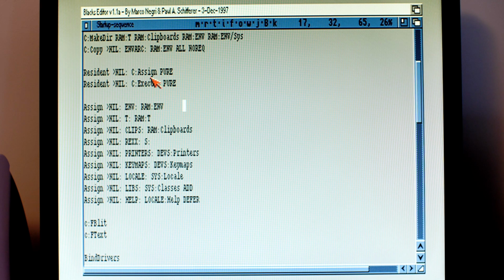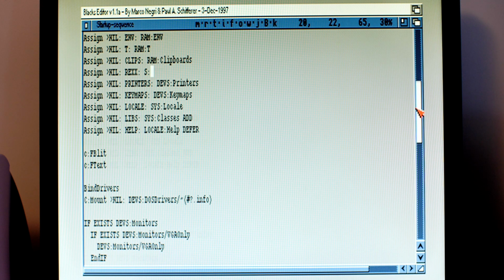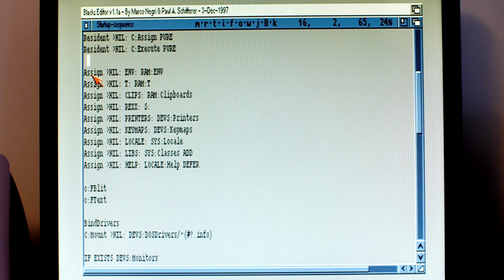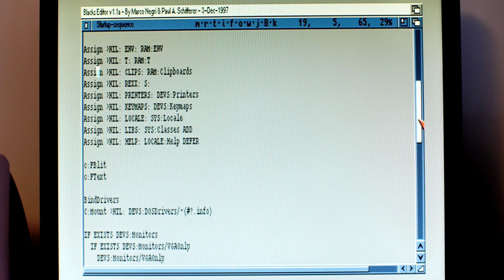Resident, this is basically making sure that things like assign and execute are kept in memory. Here we go with assign. Because assign's been made resident, you don't have to plonk a C colon in front of it to execute it anymore. So we're assigning ENV: to RAM:ENV. That basically means that when you're in the CLI shell, you can type ENV colon instead of having to type RAM:ENV. And similarly with all the other ones, but we'll talk about assigns again later on.